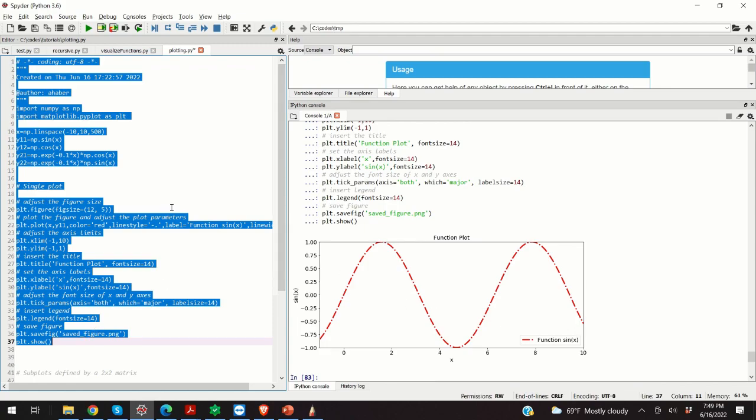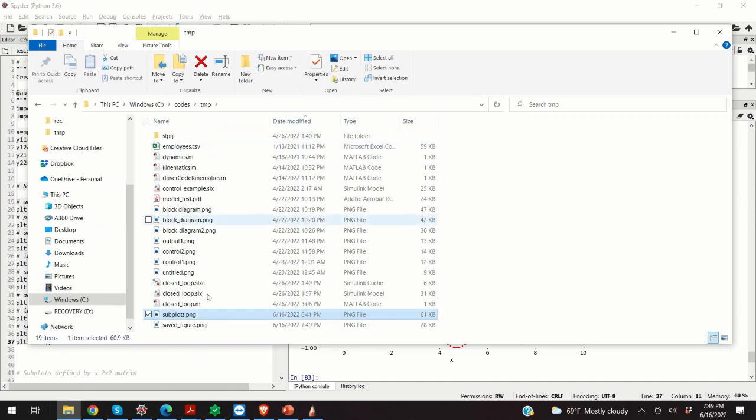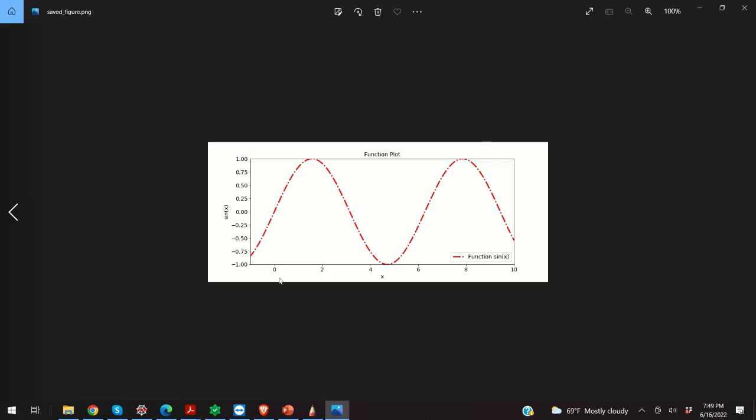Now, the question is, where did we save this graph? Well, if you look at this folder, this is the current active folder. So it's in ccodes.temp. So I will open here. Here's my figure. You can open it up, saved figure. Here it is.